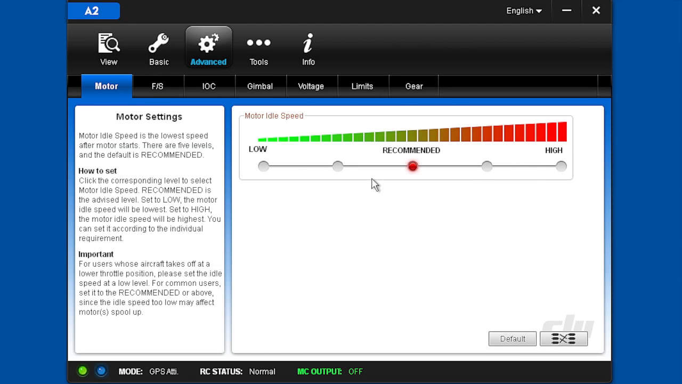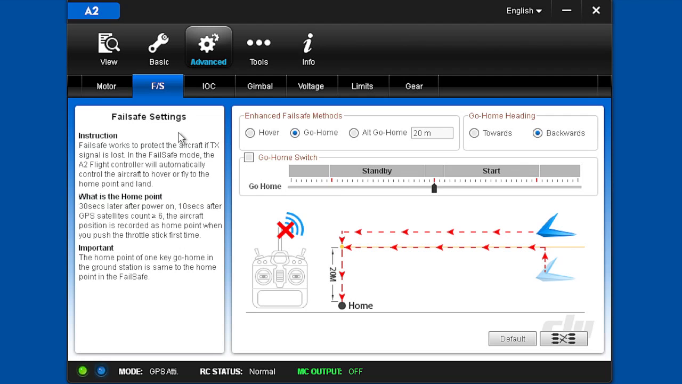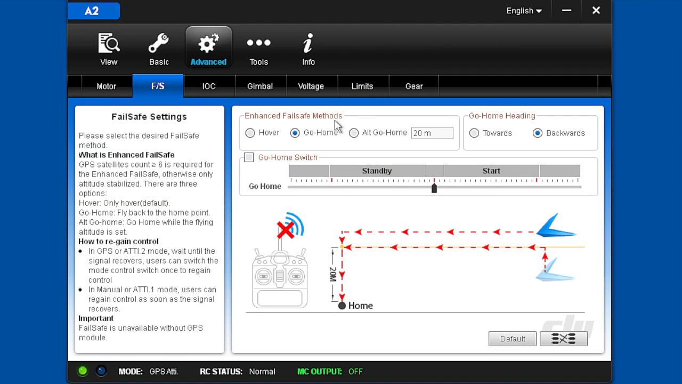We've got our motor idle speed. So this is where, depending on the motor, battery, prop combination on your copter, it may want a higher idle speed to be able to idle smoothly, or even lower if it's idling too high. The recommended setting is usually pretty good. On the failsafe screen here, this is where you can select the type of enhanced failsafe mode that you want.